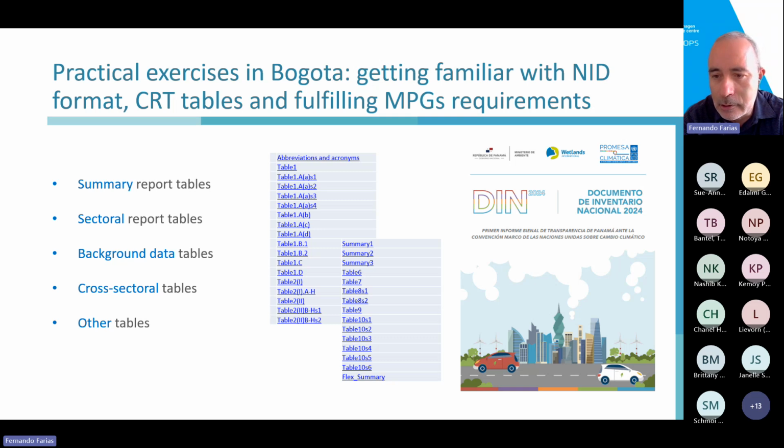As such, we are considering using CRT tables, the clean versions, but also since some countries are starting to submit Excel versions of the report tables before the UNFCCC software was available, we will make some exercises in order to check what the contents of these tables are and how we can make better use and understanding of them.